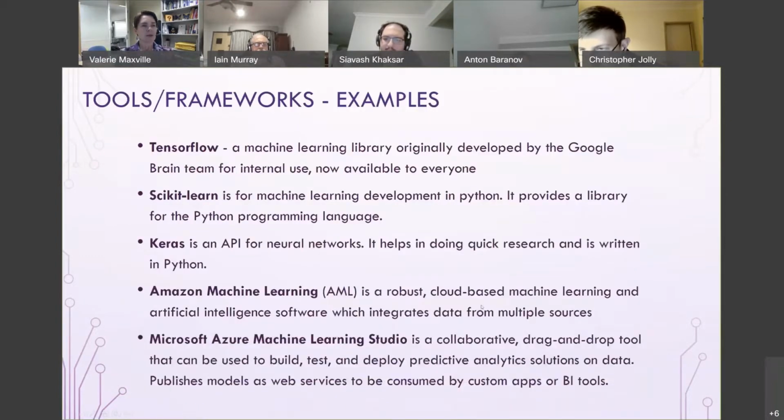Okay. So the different tools for machine learning, the frameworks, include TensorFlow, which has come out of Google, the Google Brain team, so that's quite commonly used. Amazon Machine Learning, Microsoft Azure Machine Learning as well. So these big companies have developed their own software, but they've made it available for others to use.